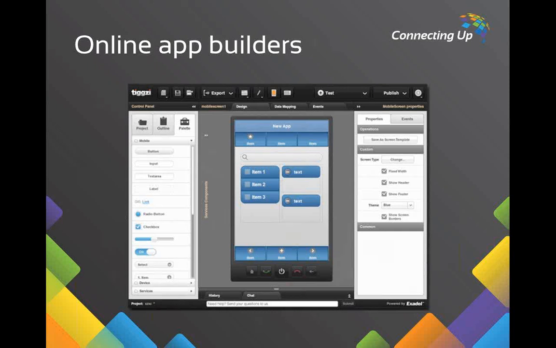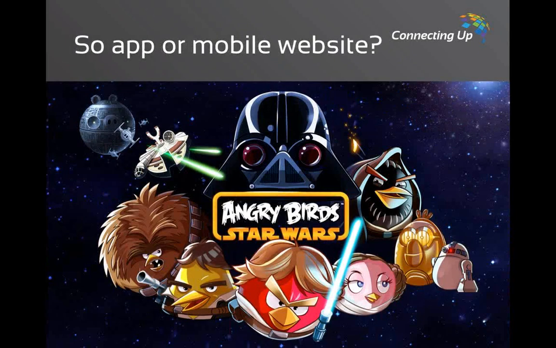So the question is, do we develop an app or do we develop a mobile website? So you're probably still not sure of which way the best way is to go, but it basically boils down to what you're actually trying to do and how you're trying to connect with your audience.